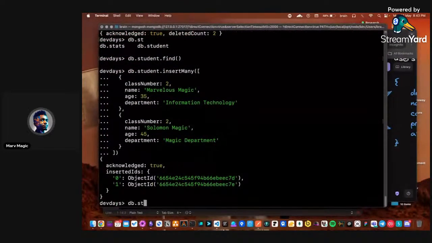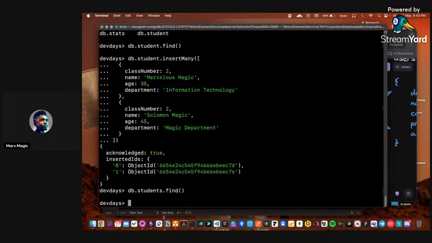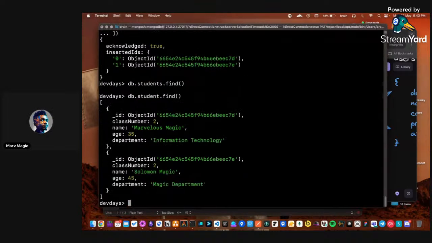And if I say db dot students dot find, let's see, what do we have there? Students, not student. So now you see I have 2 records again. Okay, so we've seen how delete one and delete many work.